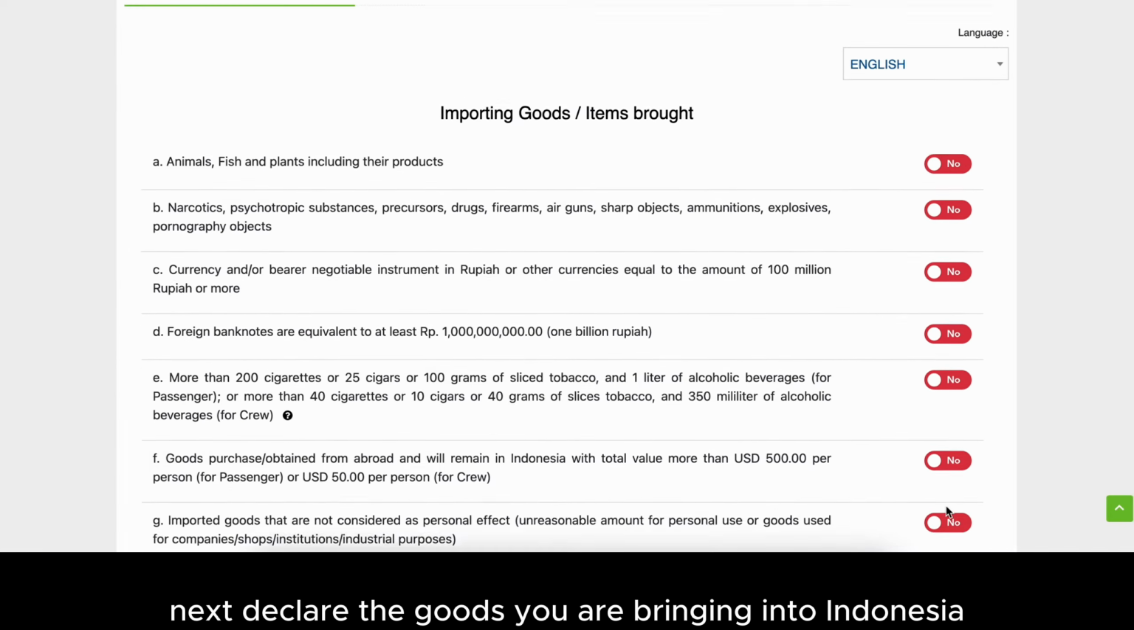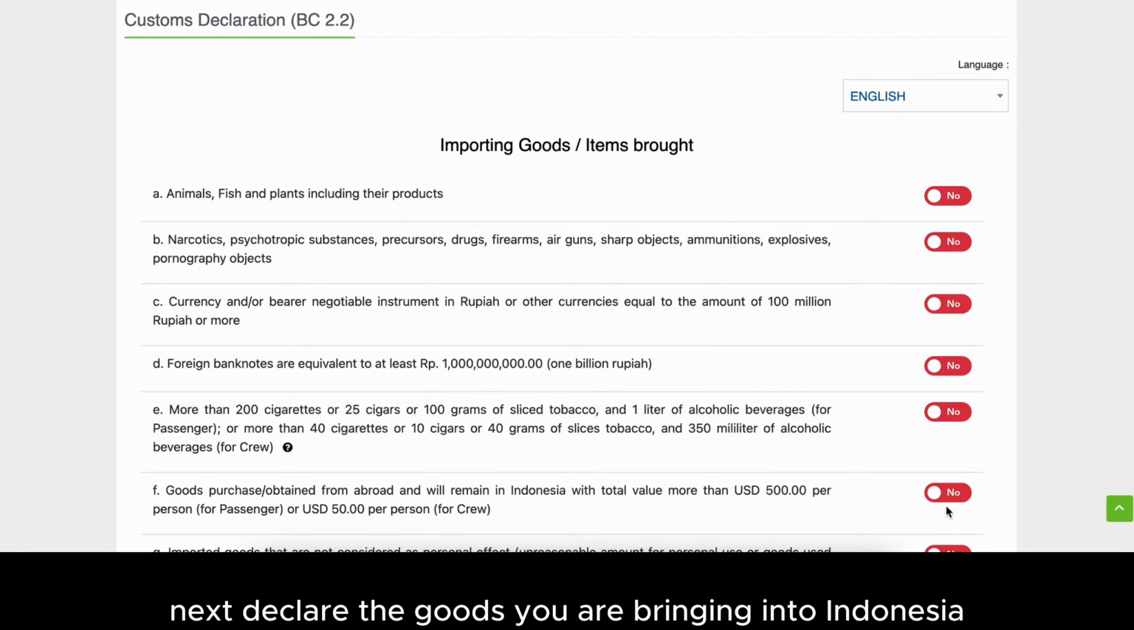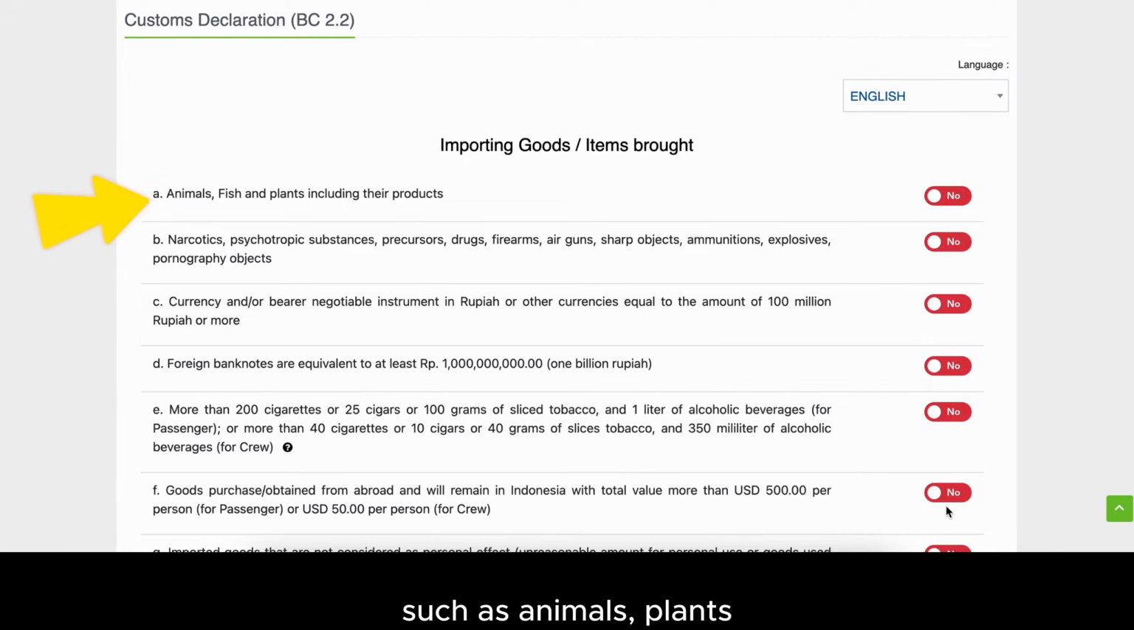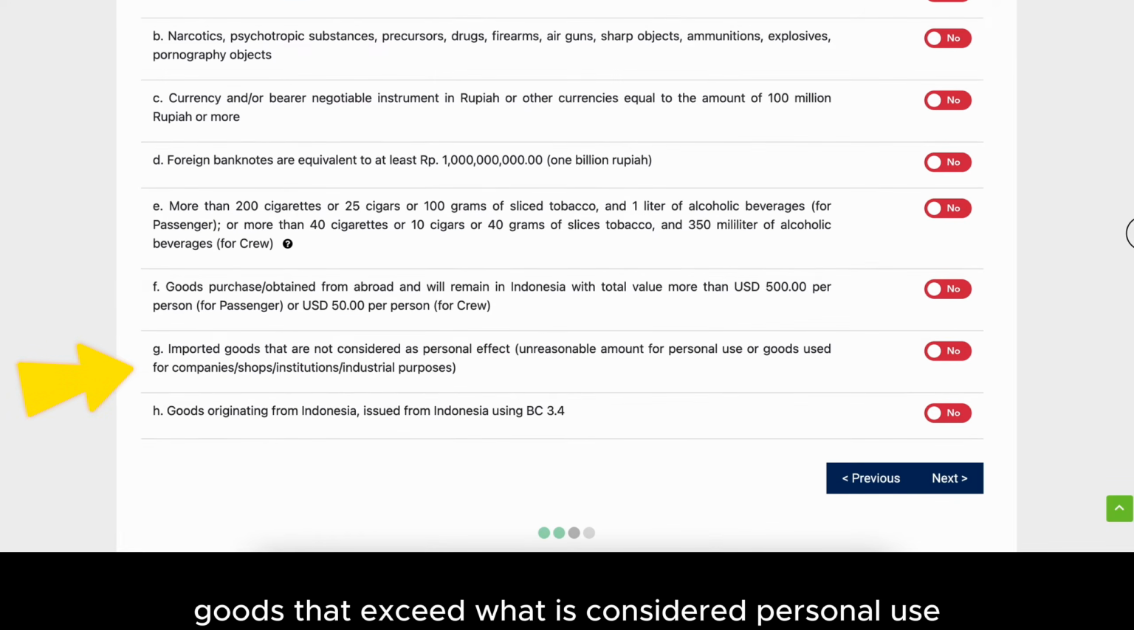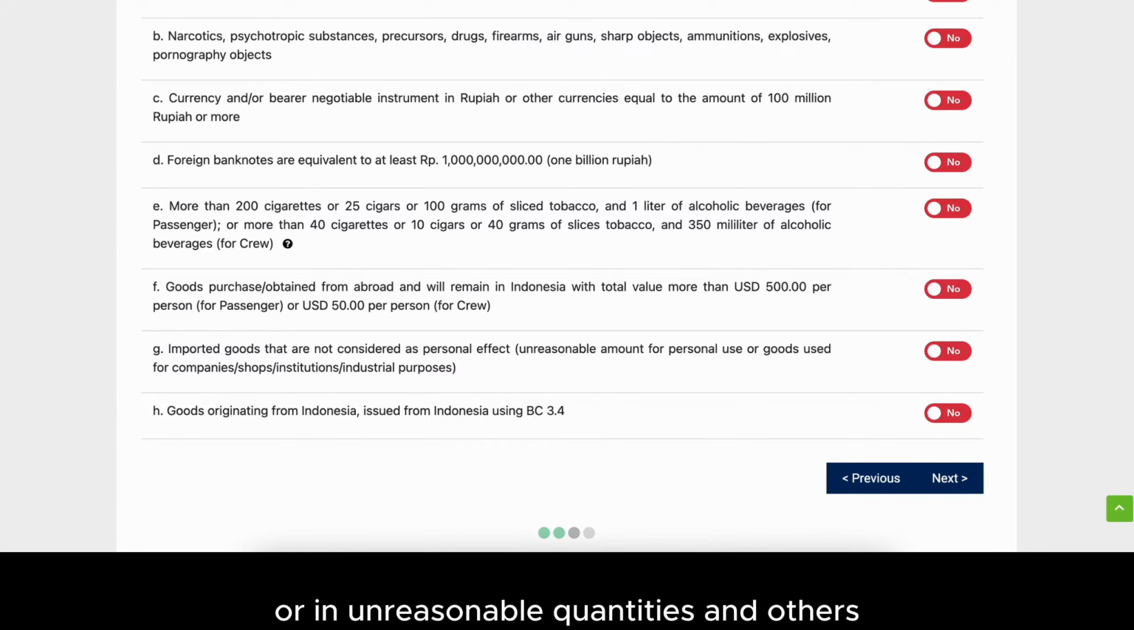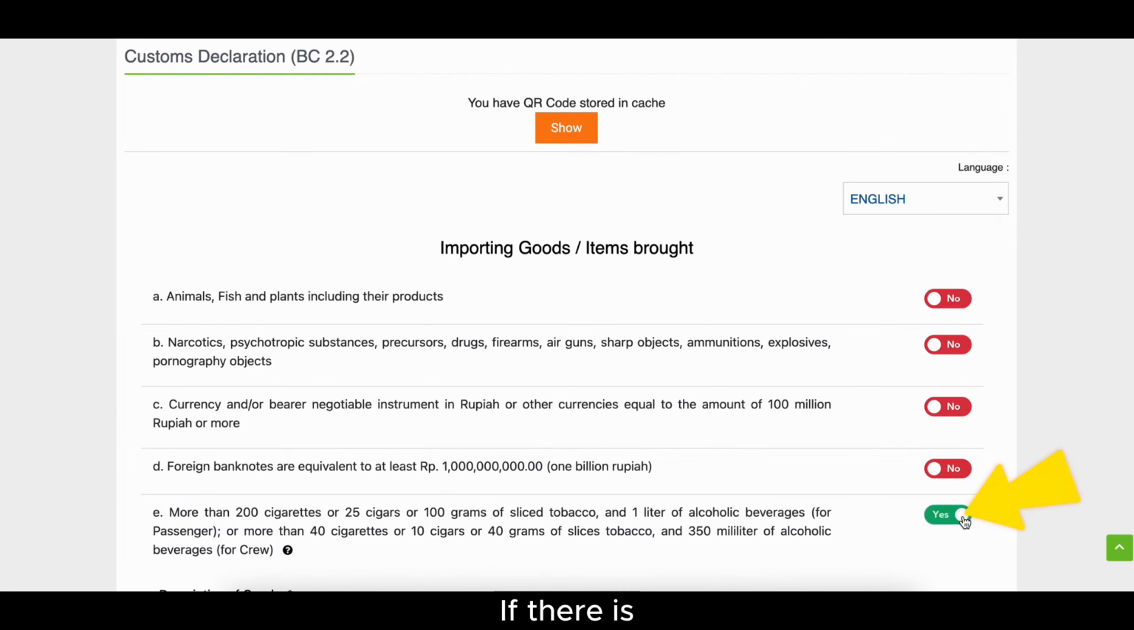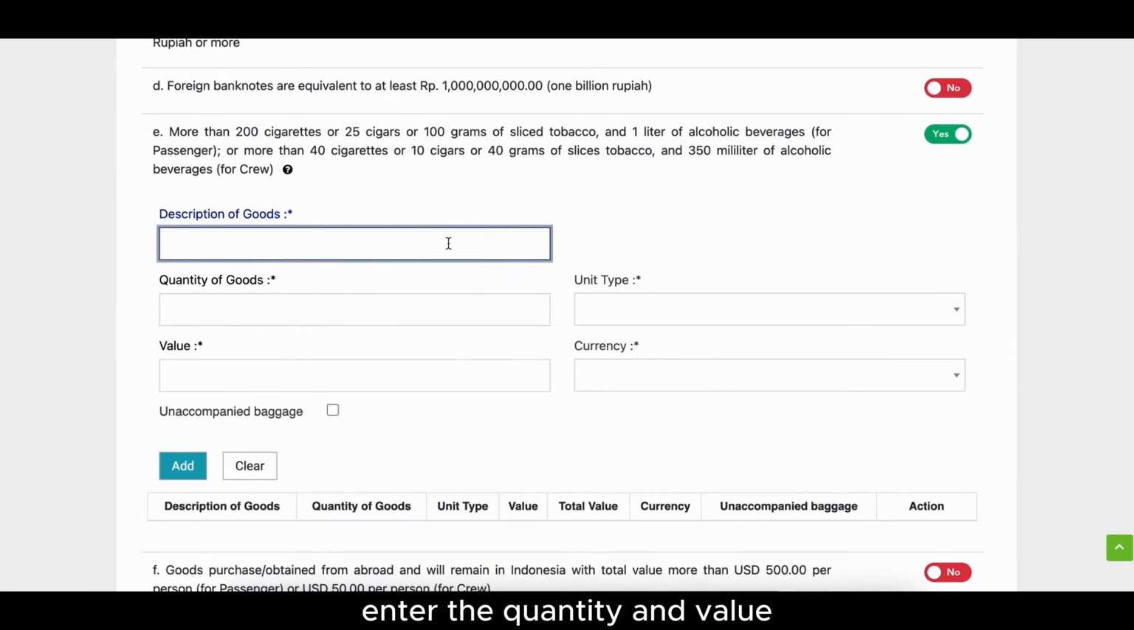Next, declare the goods you are bringing into Indonesia, such as animals, plants, drugs, explosives, currencies, cigarettes, alcoholic beverages, goods that exceed what is typically considered personal use or in unreasonable quantities, and others. If there is, enter the quantity and value.